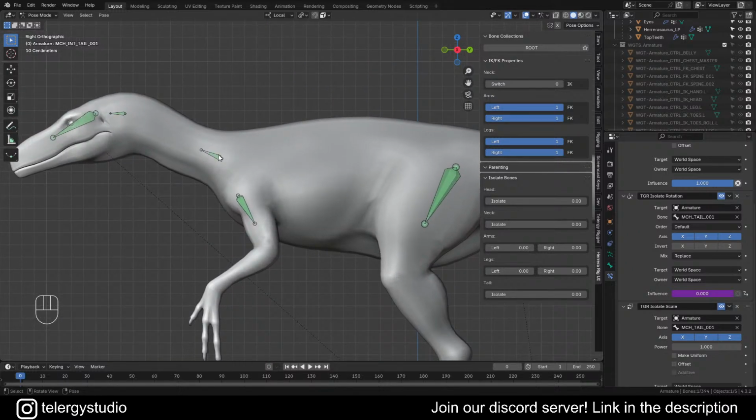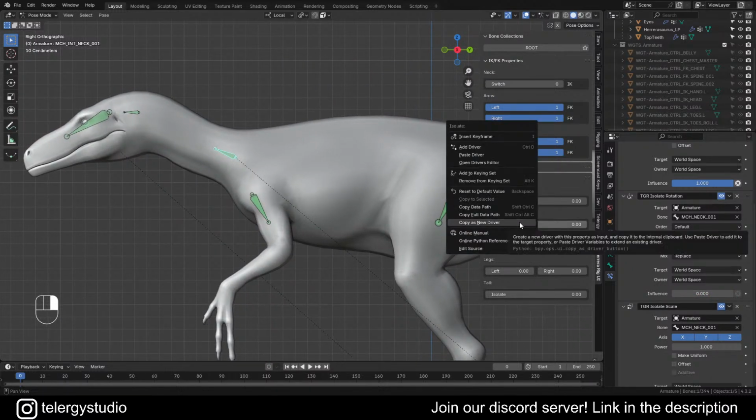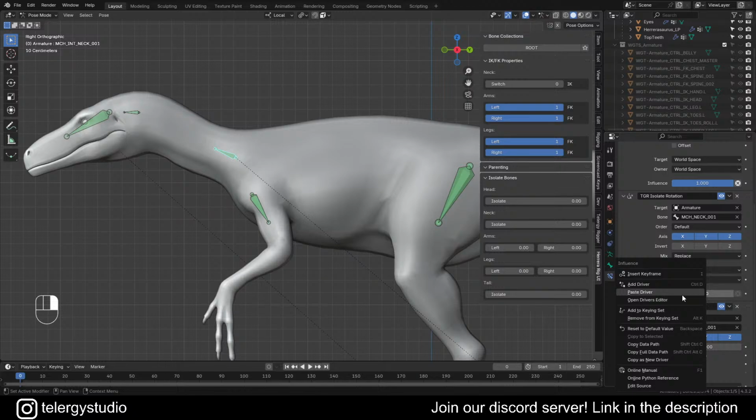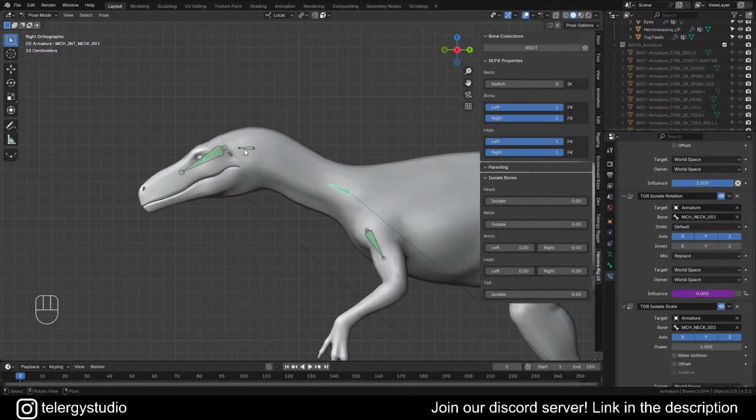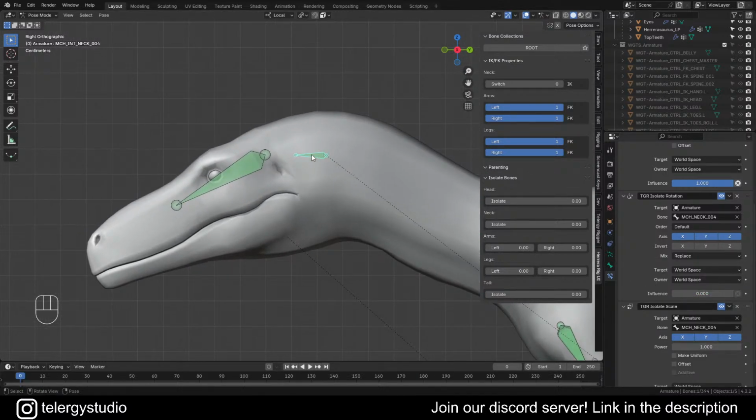Now let's go for the neck one. Right click, copy as a new driver, right here, paste driver. We are good. Now for this one and that one there.